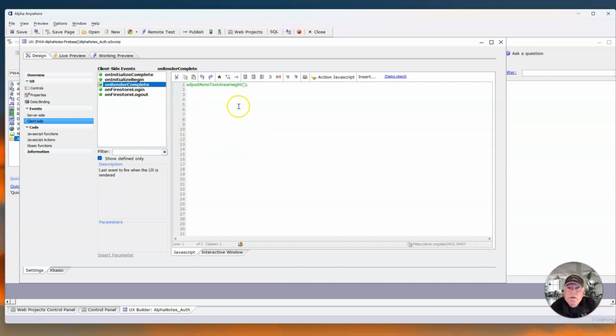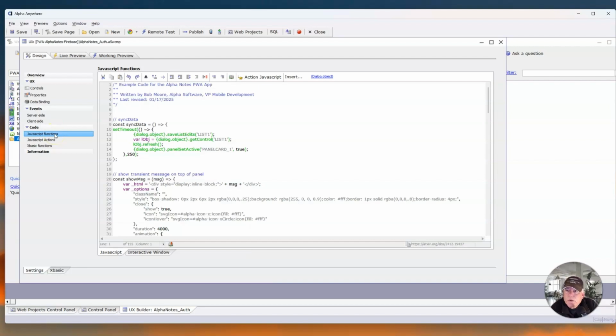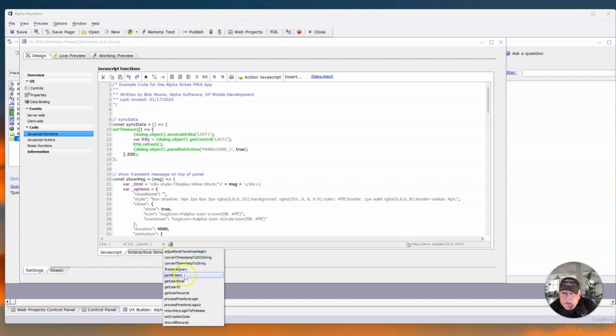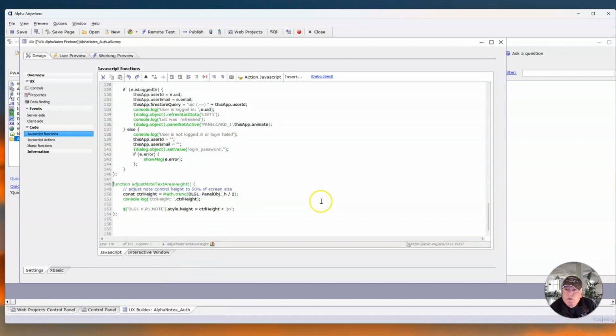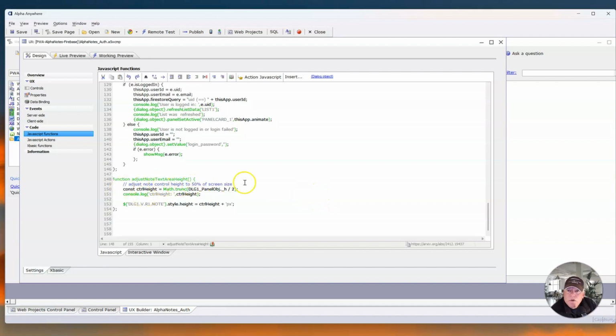On render complete is going to adjust the note text area based on the height. So it's going to consume, let's go take a look at it. So here you can see I'm calling a JavaScript function. We'll go into our JavaScript functions here and take a look at, let's see, what was our adjustable here? It's right here, adjust the height. So just the note height to 50% of the screen size. And so that makes sure that that note size is about as big as we're going to get it, whether it's displayed in a browser or on any kind of mobile device or anything. So that's what we're doing here.